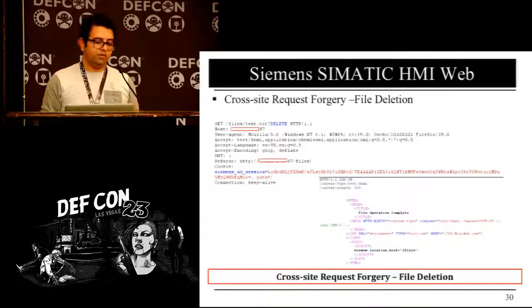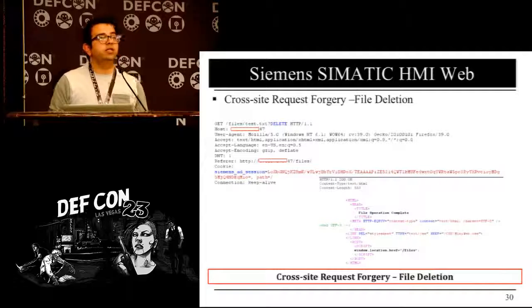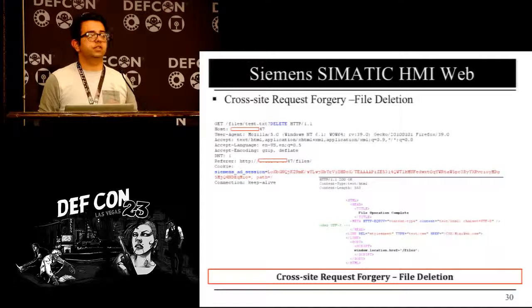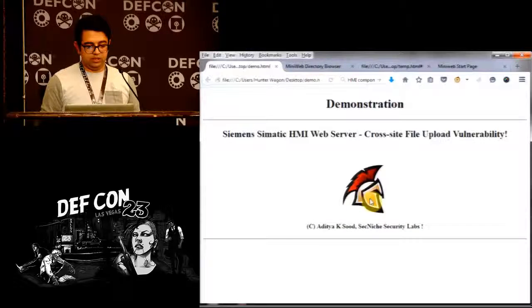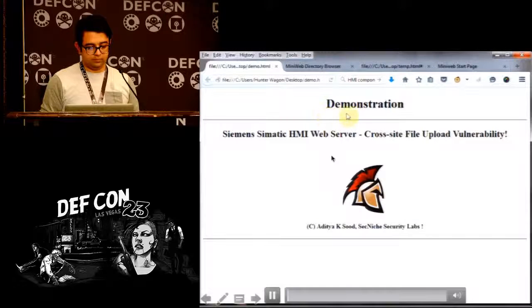So you have another cross-site request forgery vulnerability. You can delete any files by again forcing the user to go ahead with it. No tokens problem. You can keep on deleting files, log files, and other interesting things. Now let's just take a look at this vulnerability.